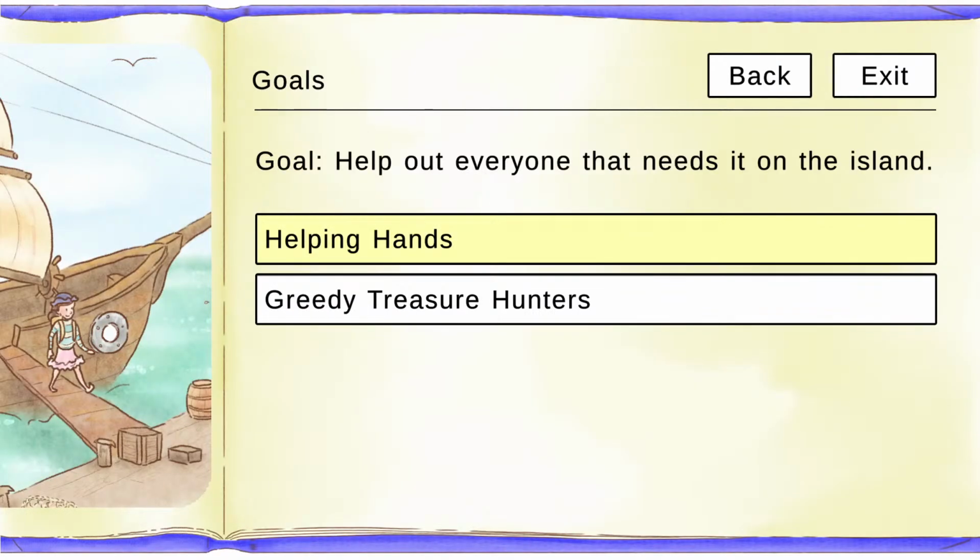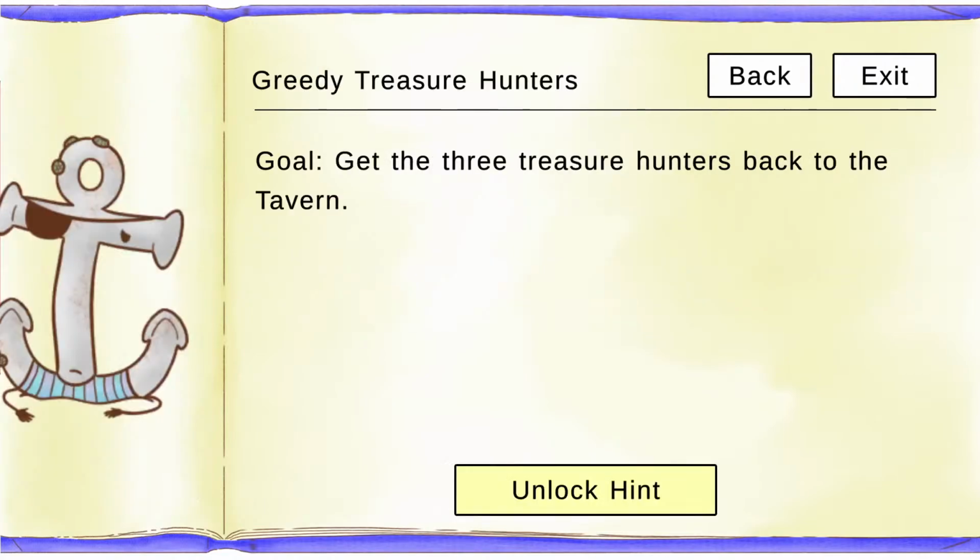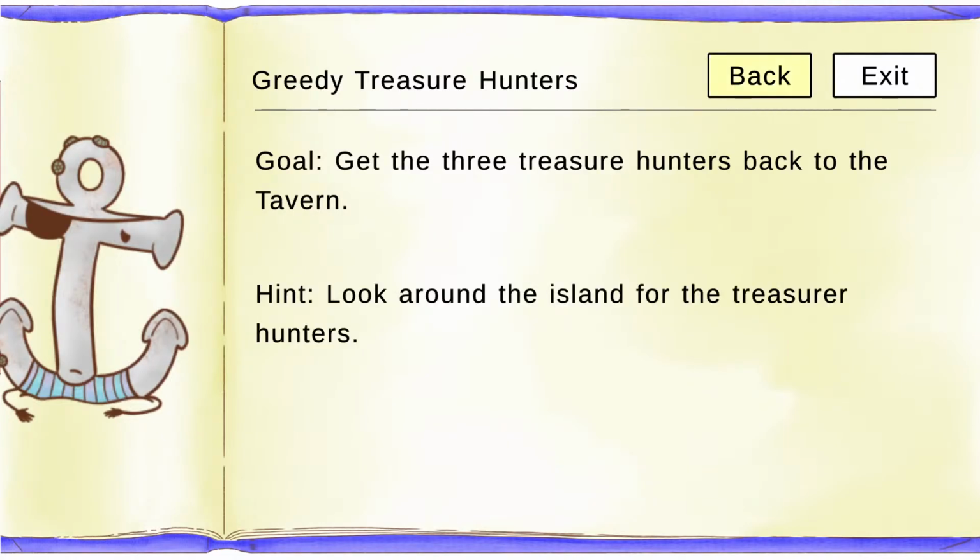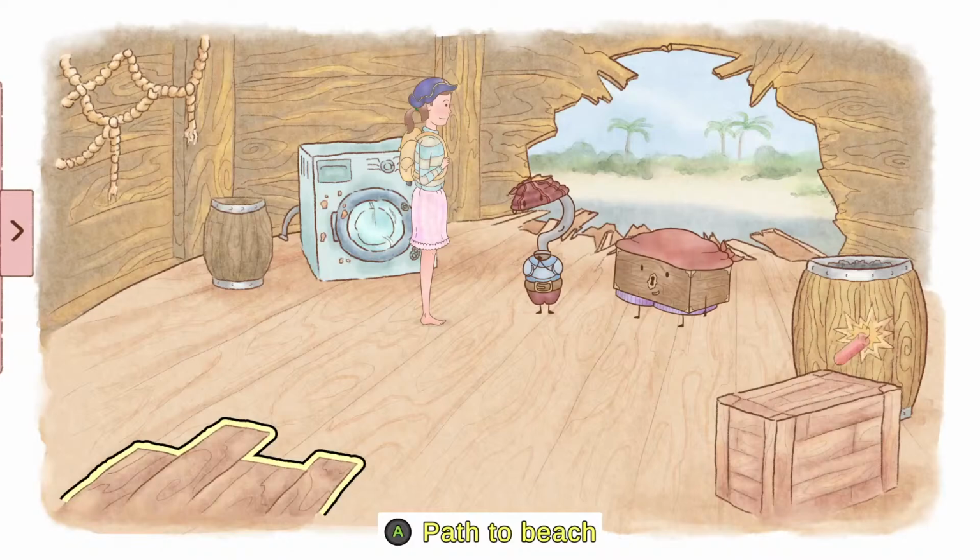Help out everyone that needs it on the island. Helping hands. Goal 1 of 2. Greedy treasure. Goal: Get the 3 treasure hunters back to the tavern. Hint: Look around the island for the treasure hunters.